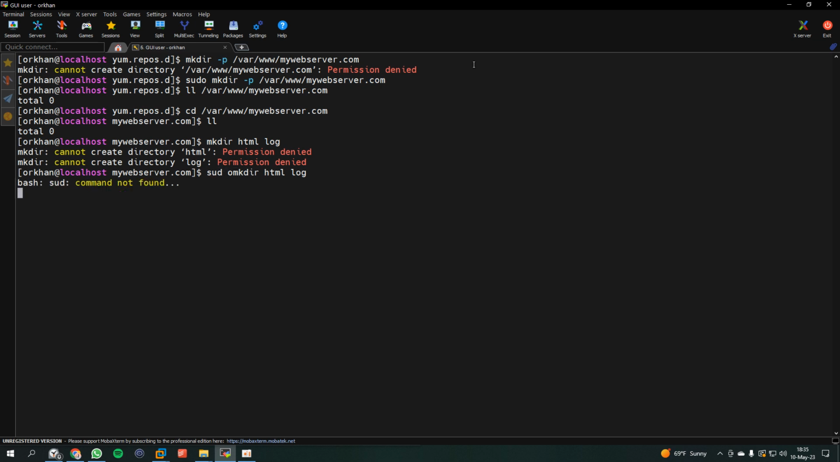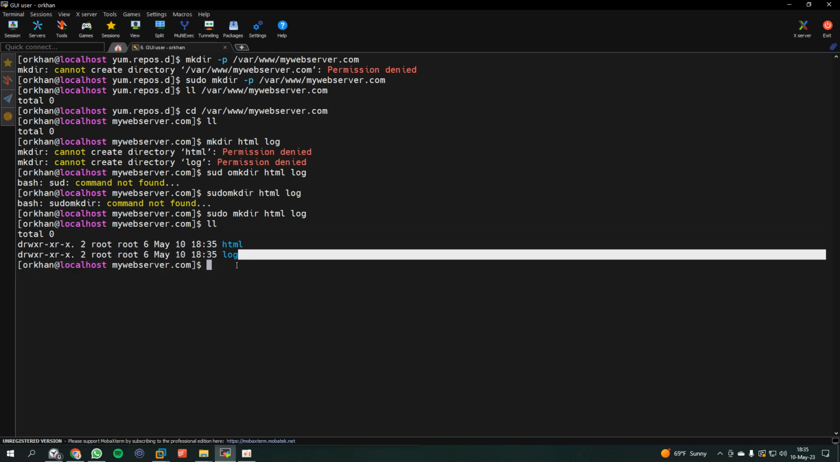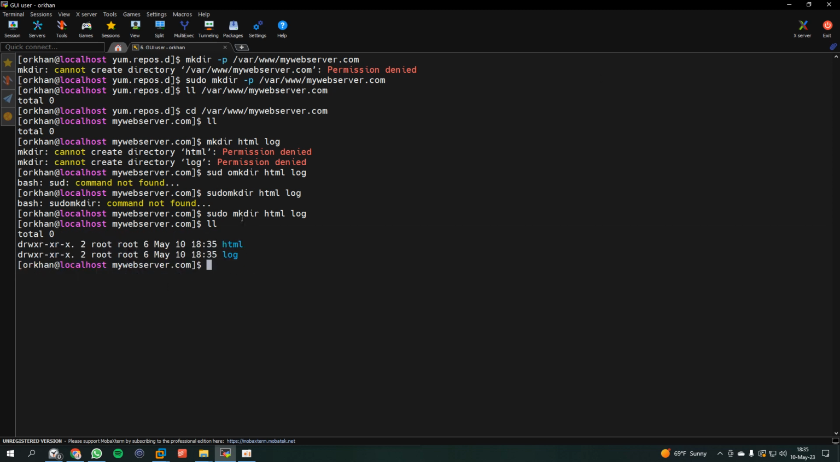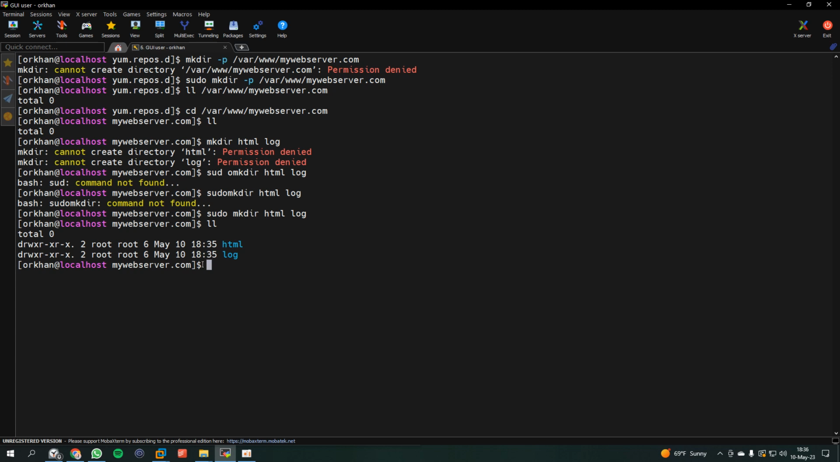Again, sudo. So for that, HTML and log, as you can see here. Now what we're gonna do is go to the config files of HTTPD. I'm gonna create an access point so that the Apache web server, rather than running the default test page like this, will tell the Apache config to look here when we deploy.